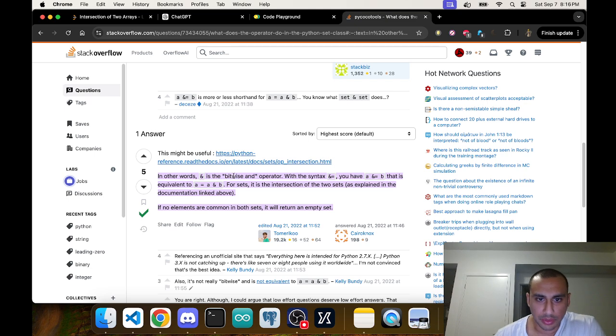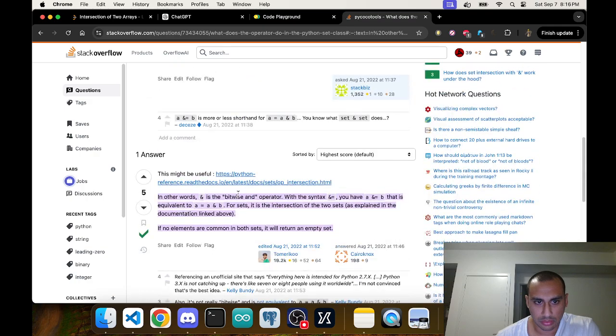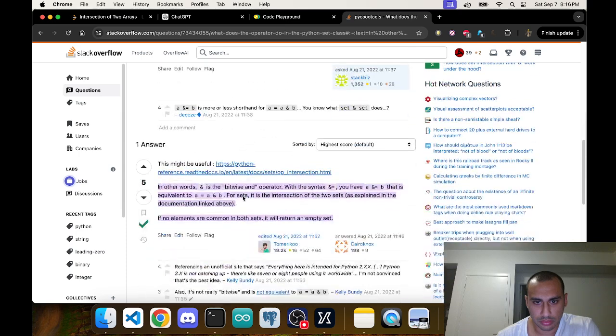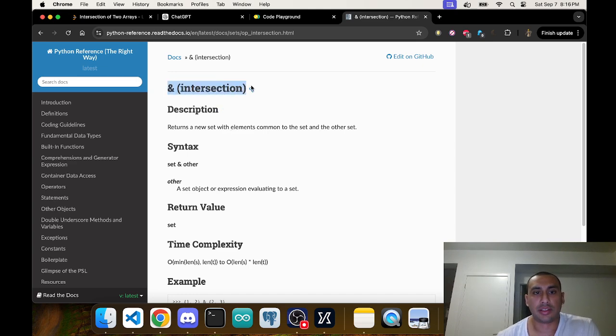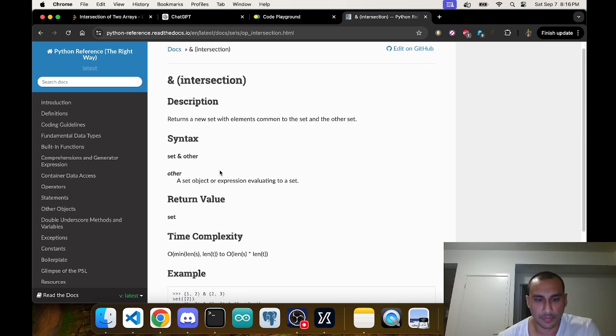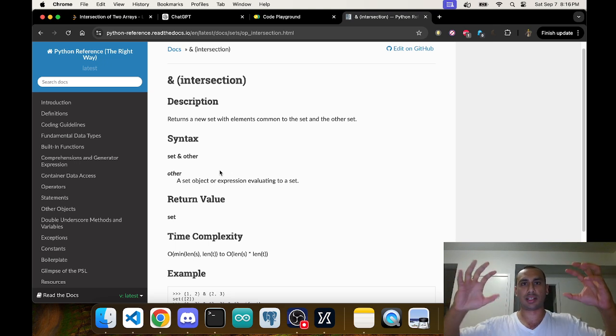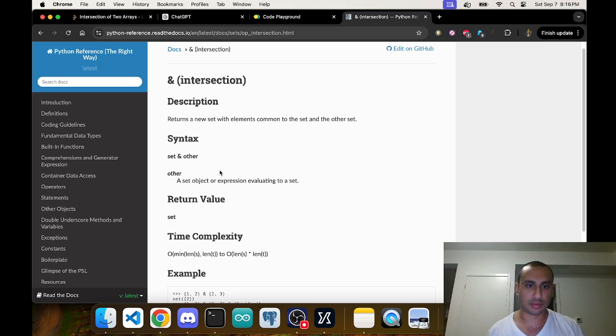In other words, AND is the bitwise and operator. A and B, intersection of two sets. Read the docs, okay. And intersection returns a new set with elements common to the set and another set. Okay. Oh, okay, so that's how it works. So it's just like a mathematical set comparison. So you're taking two sets, it's like a Venn diagram, the ones that are in both, you just return the new set.